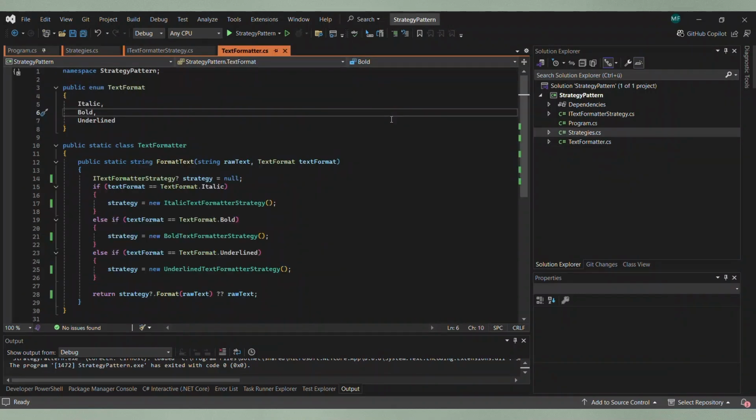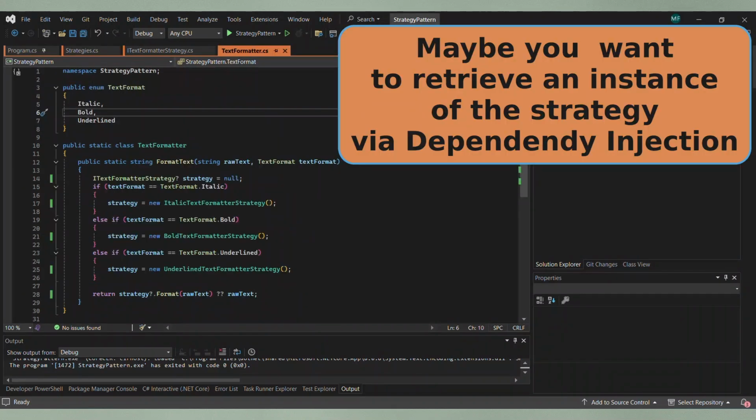In a more complex scenario than this example, you may not want to create the strategy here yourself, but instead use dependency injection to get the correct implementation of our interface.